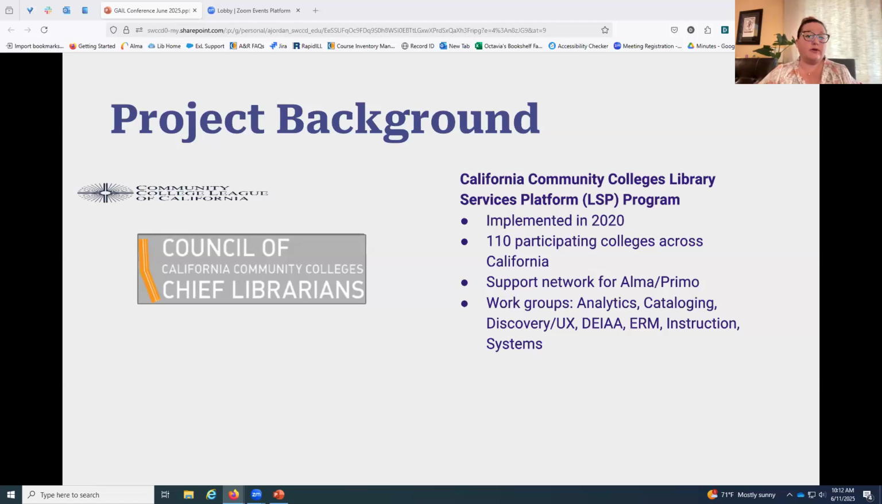This is extremely important because CCC libraries vary vastly in size. We have small colleges, medium colleges, and large colleges. Small colleges sometimes can have maybe one full-time librarian and a handful of support staff that may or may not be full-time. So the LSP program does a lot of heavy lifting and assisting and support for these colleges that don't have a lot of people power behind them.